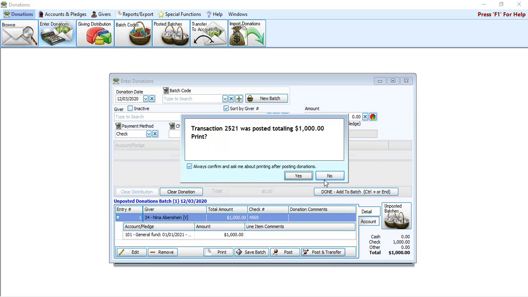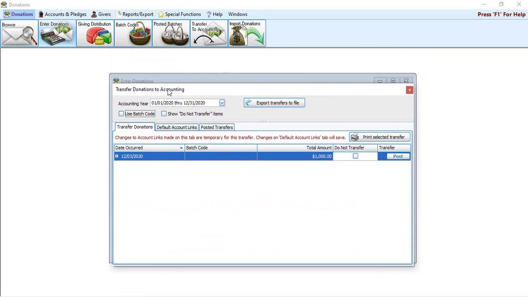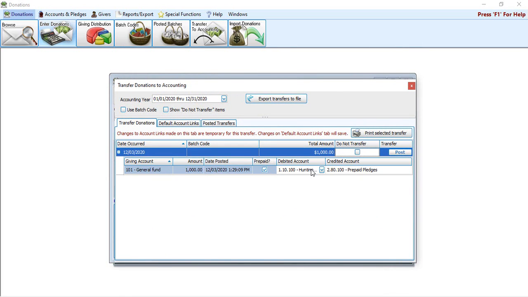I mean, you can choose to print it if you want. I'm not going to do that today. And then it's going to take me here to my Transfer to Accounting screen. Once I hit the plus sign here, you can see it's marked as a prepaid, it knows. My debited account is my regular checking account that my pledge income typically goes to, but my credit account's no longer showing my income, tithes, and offering. It's showing my liability of prepaid pledges, which is where I want my prepaids to go, and then you're just going to hit the post button.